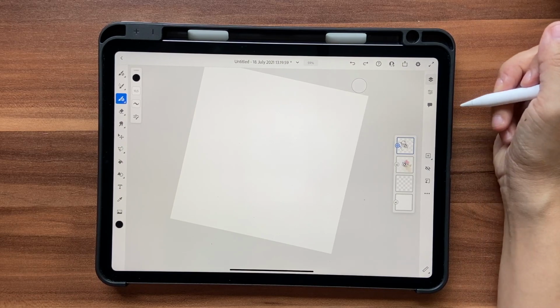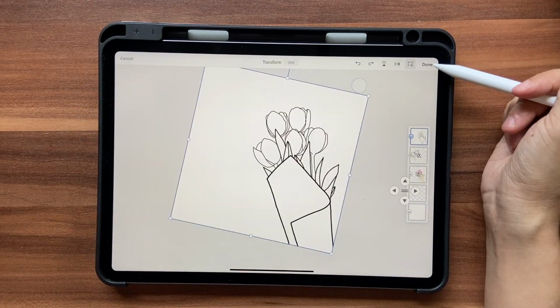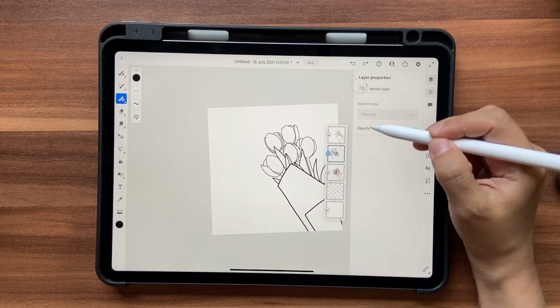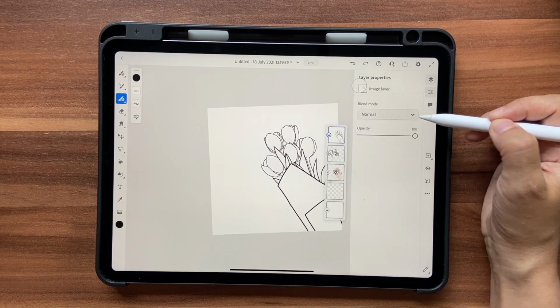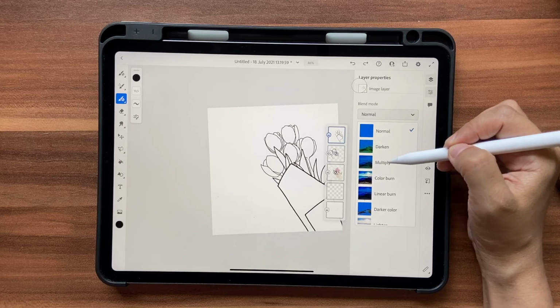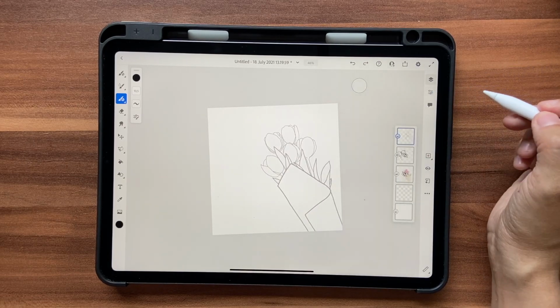But I already have a sketch ready, so I'm just going to go ahead and bring it in. There you go, and click on Done. Make sure you're on the layer. By the way, click on Multiply so that the background kind of goes away. And reduce the opacity so that it's pretty light.